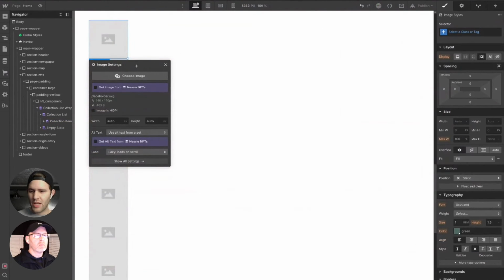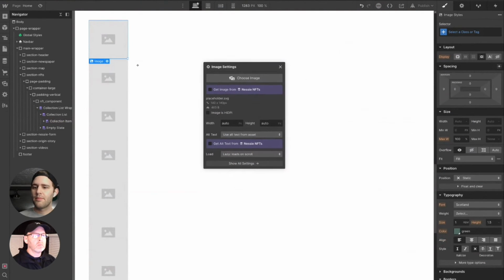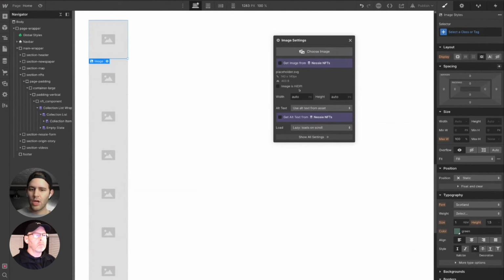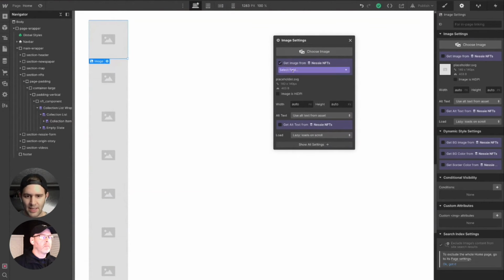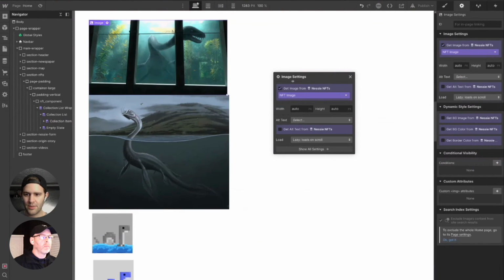All right. So now you've seen all these purple options come up. That is an option to bind something. So let's also go over to the style panel into the settings icon. These are the 2 settings where we will start setting up our binding. Under the image settings on the canvas, let's grab get image from Nessie NFT. Select that, and then select the field, and then the NFT image. All right, there we go.